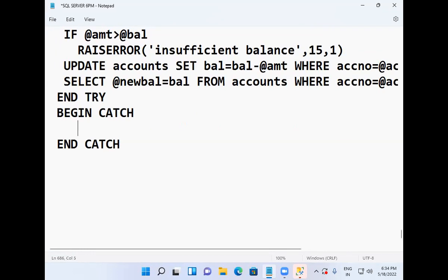In the catch block, once again, if any exception is raised, I want to send the error to the front end. Whatever error is raised, I want to send that same error to the front end. Then here also, send the error to the front end.